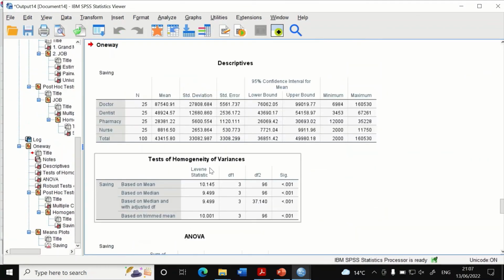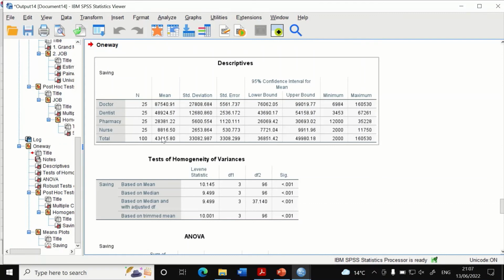Click on OK. Again, a descriptive table is generated showing all four occupations with the sample size for each and the mean. As we can see here, there is a variation in the mean, and so there is a difference between the groups. However, the standard deviation varies, as we can see, thus indicating a heterogeneity of variance.